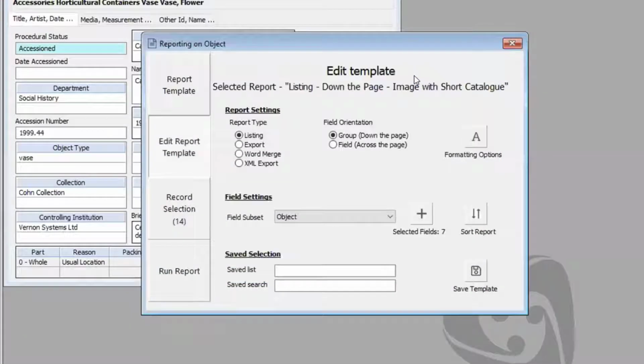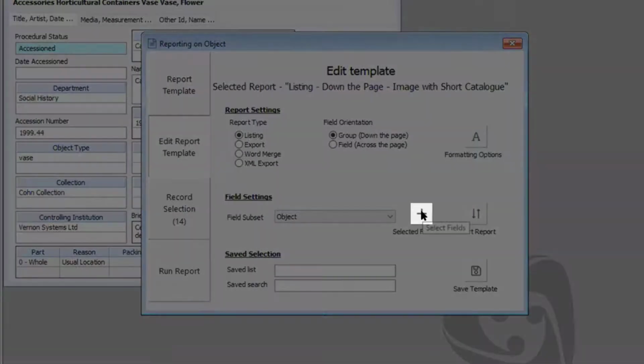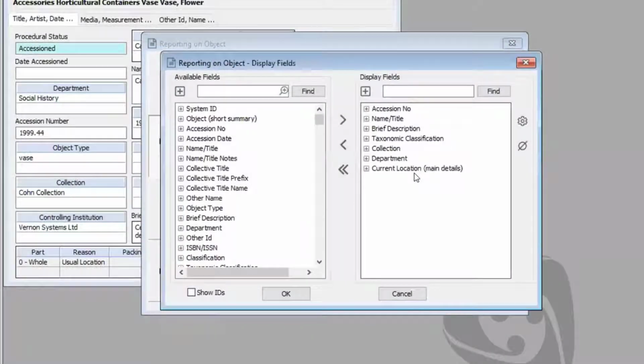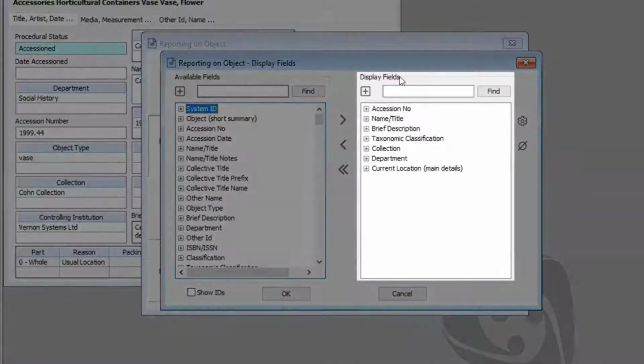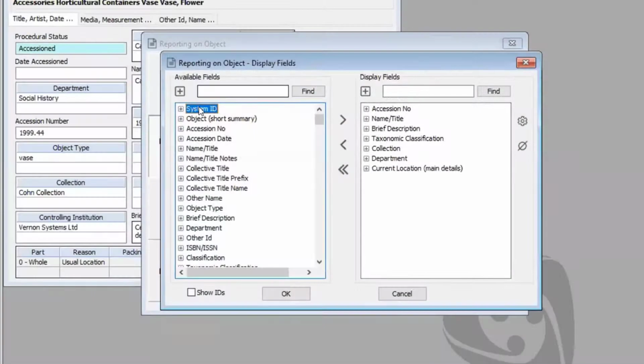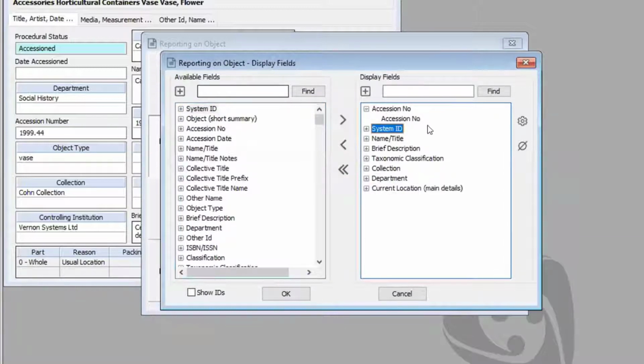Click OK. And now I'd like to change some of my fields. So I'll click on this plus button for select fields. And I've decided that I'd like to include system ID in my list of fields. So we have the available fields here and the display fields here. And I can either double click on that, or I can use this arrow button. So I'll use that arrow button. It's put it at the bottom, and I'd like it to be second place. So I'll just drag and drop it up there.